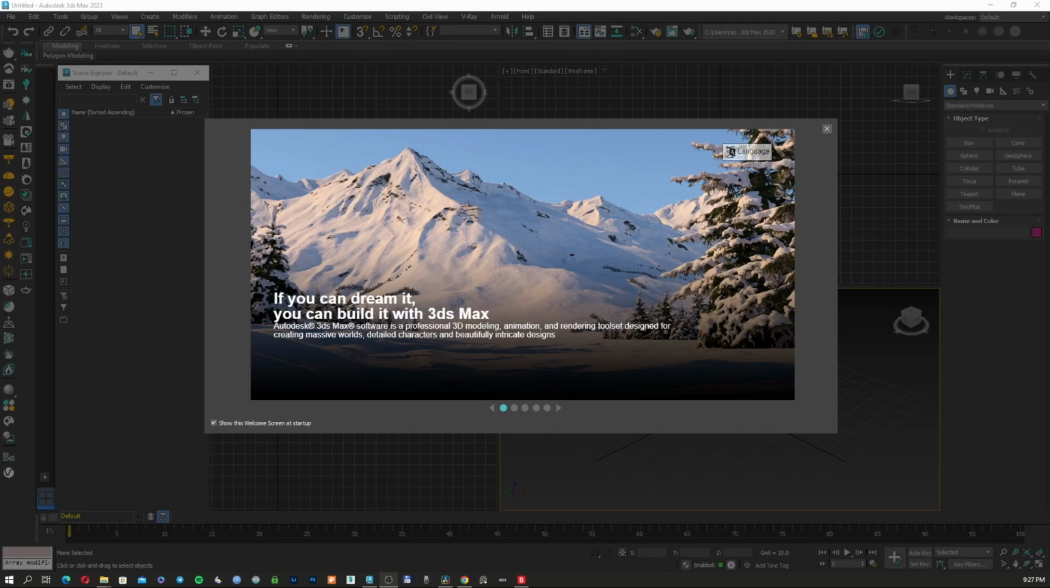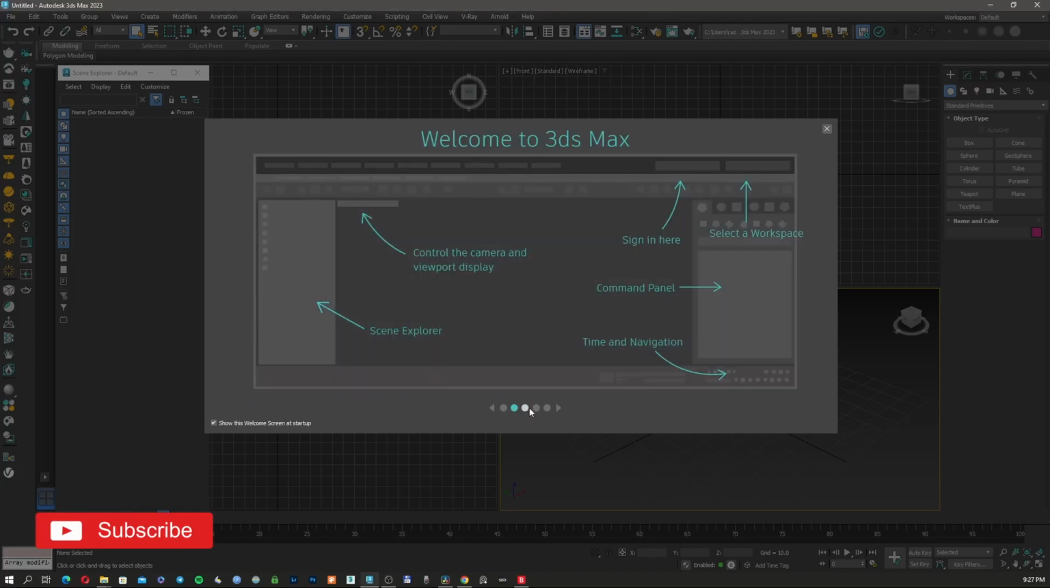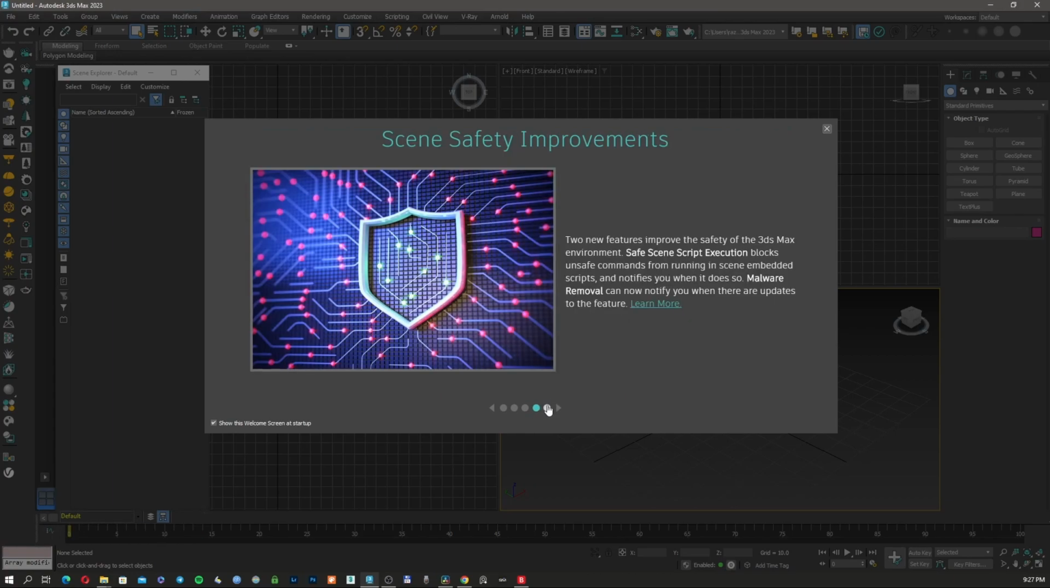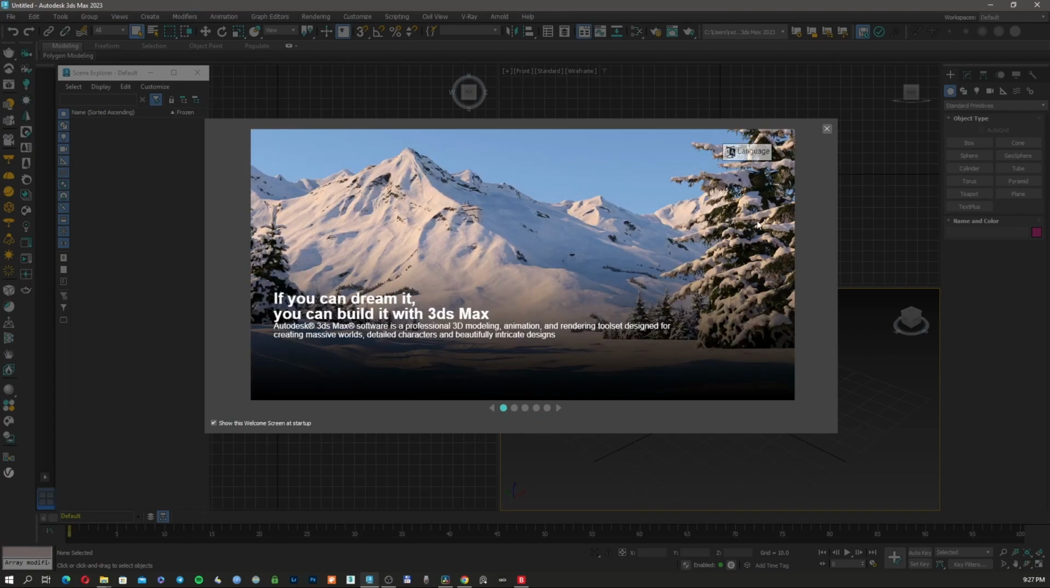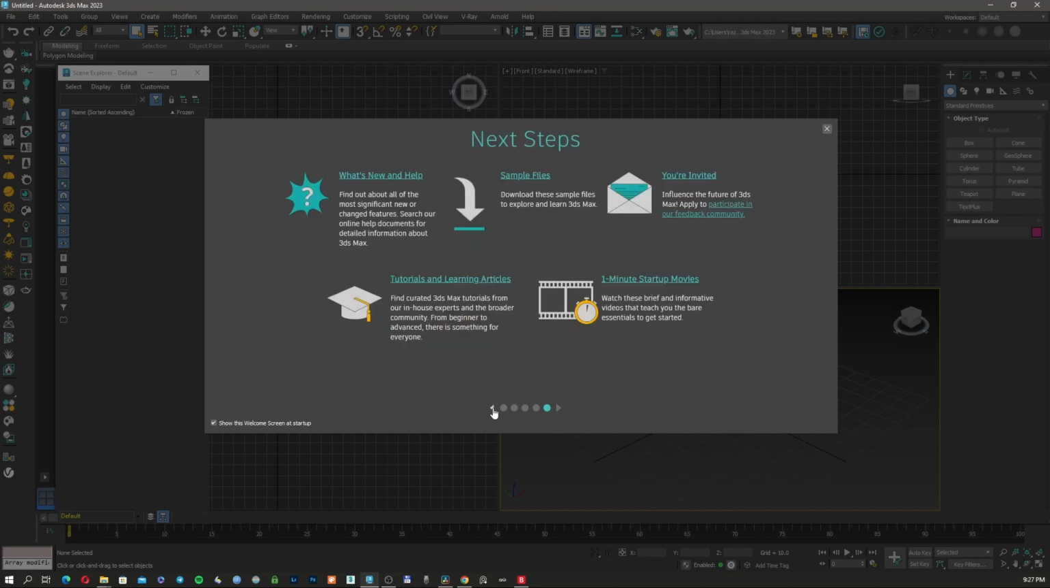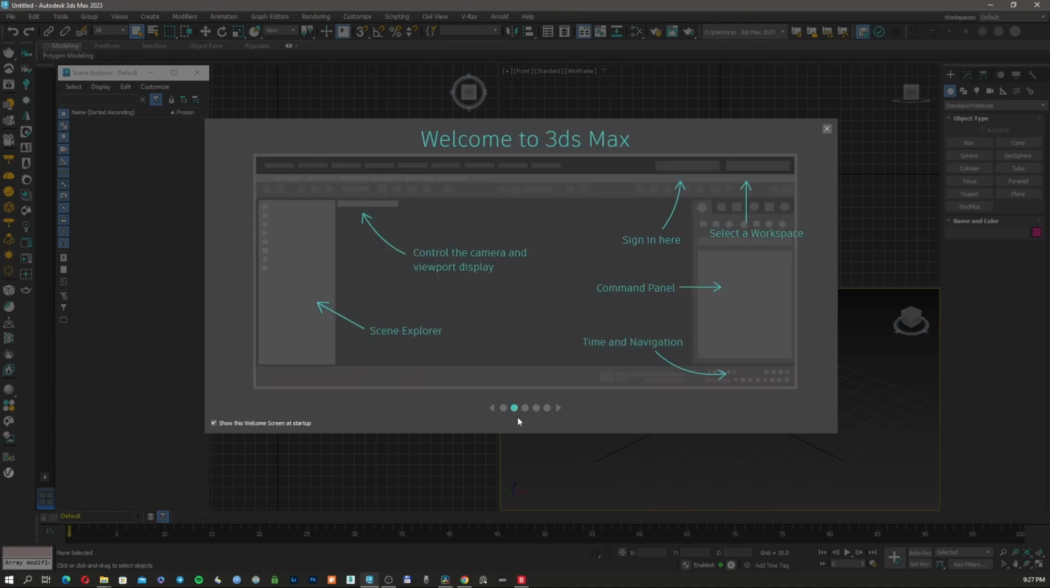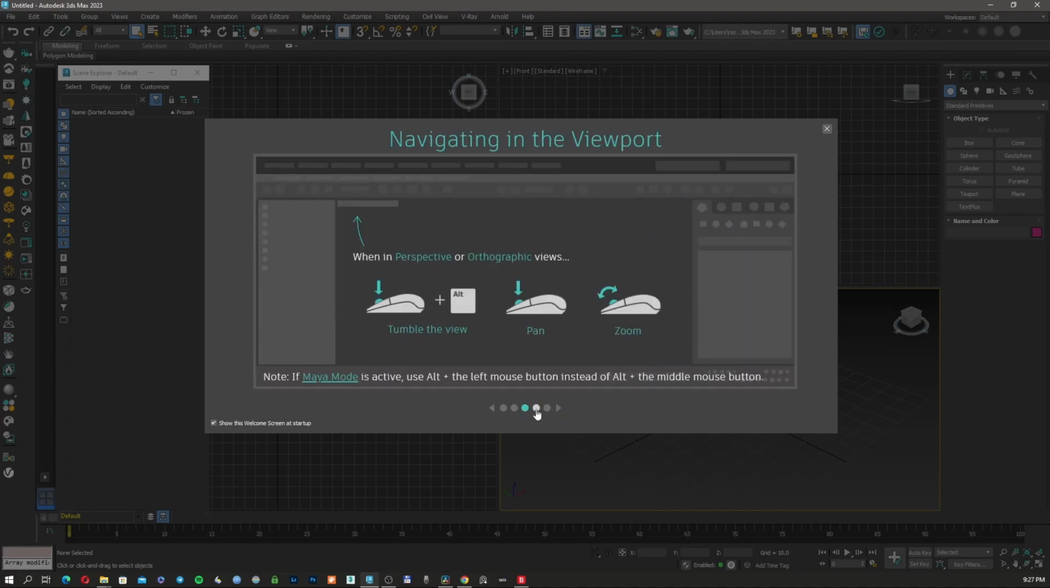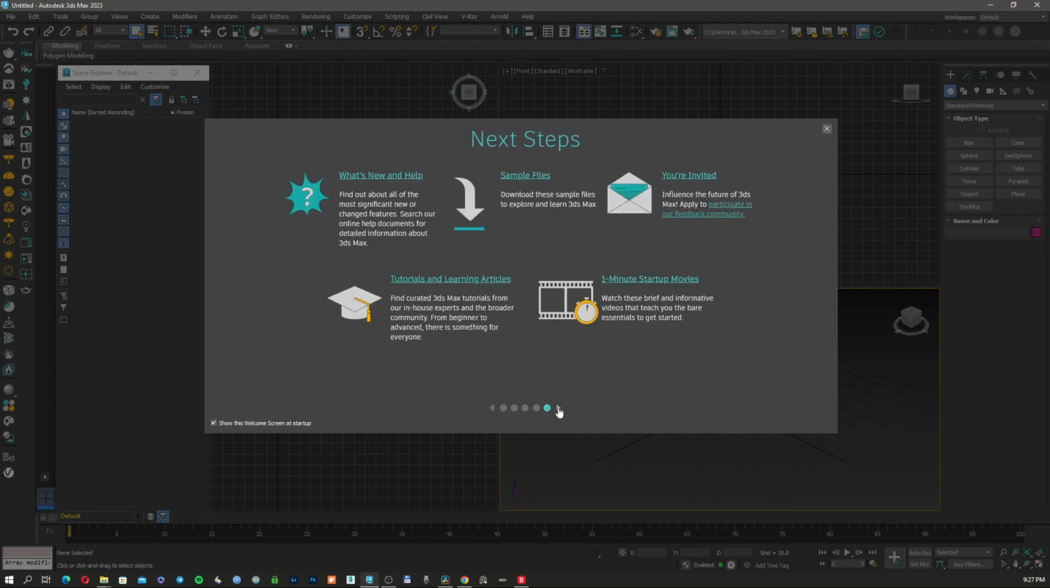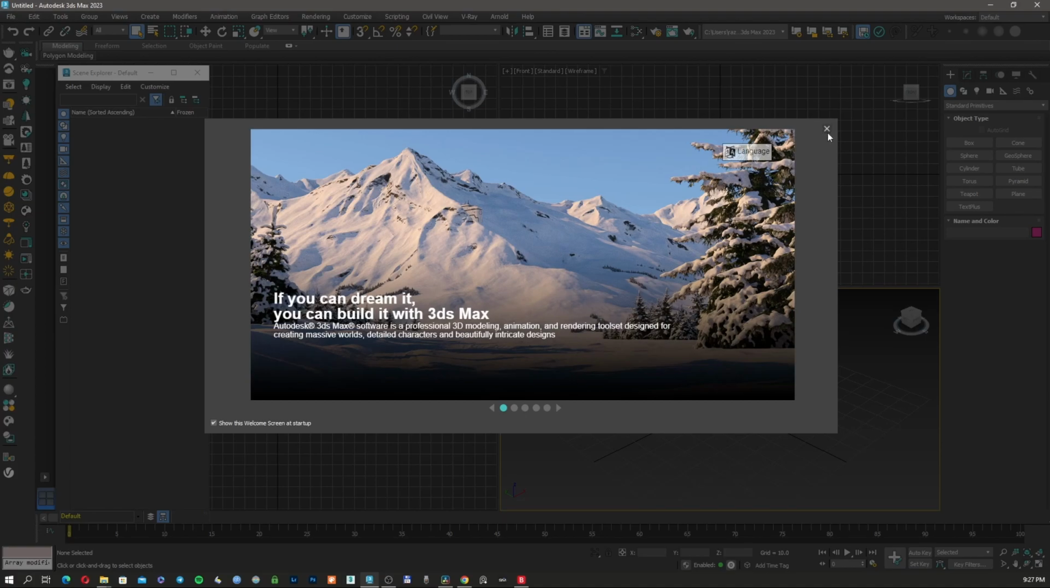So yeah, this is it. A fresh 3D Studio Max. As you can see, it was reset to the default settings. I'm just going to take this out, and yeah, this is it.